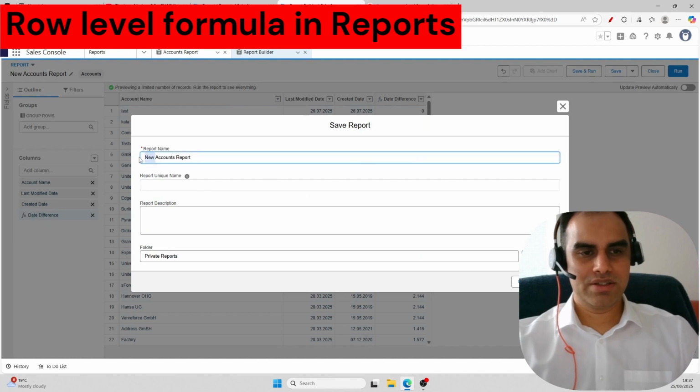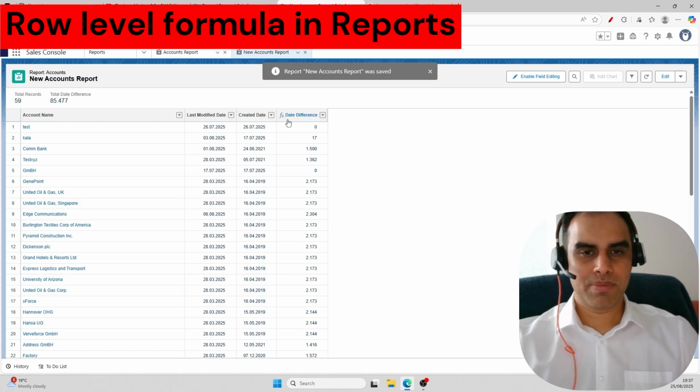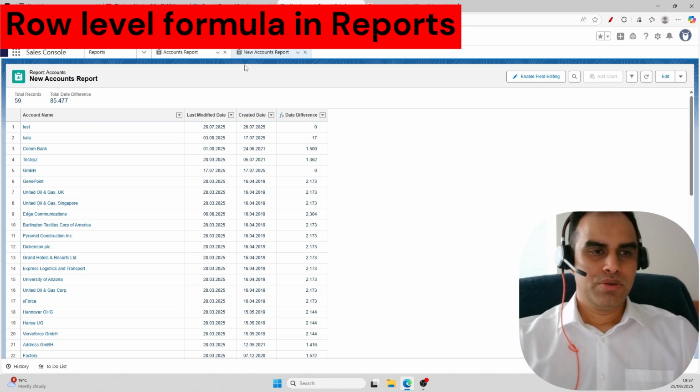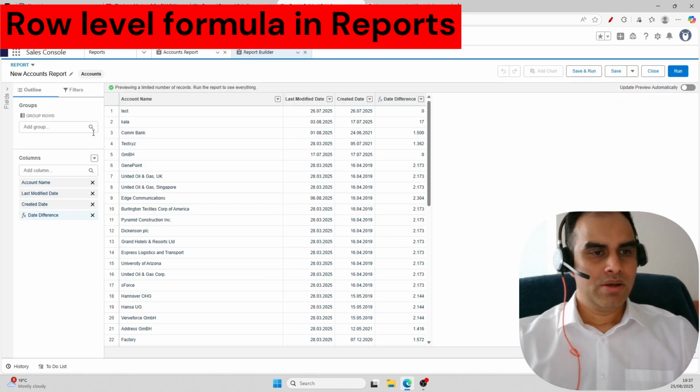I will save it as new account report. When I click on save, you can see the day difference has been calculated here. So you can use different types of row level formula in Salesforce.